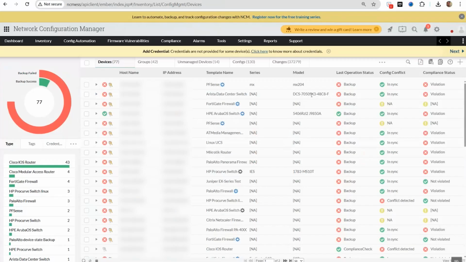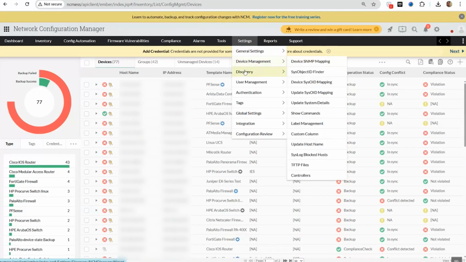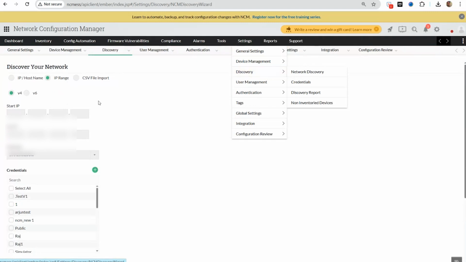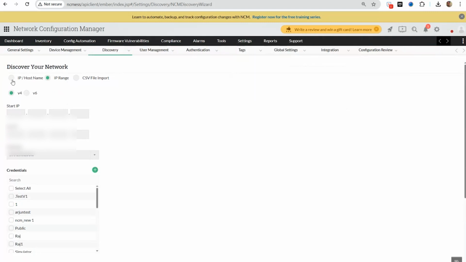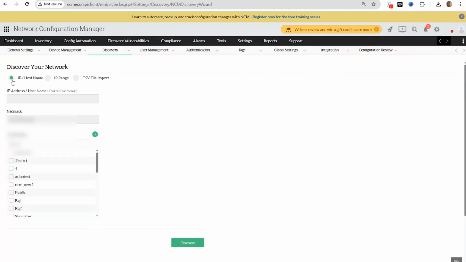So let's go to discovery. For discovery, let's go to settings and then click on discovery. Here you can see the IP or host name option, where you need to provide an individual IP or host name, and you can select the credentials from here and then click on discover. The particular device will be discovered.